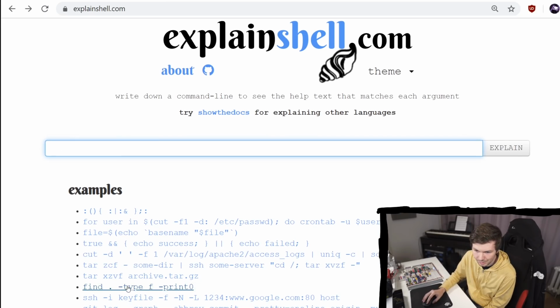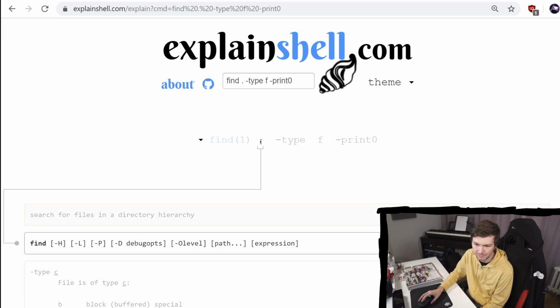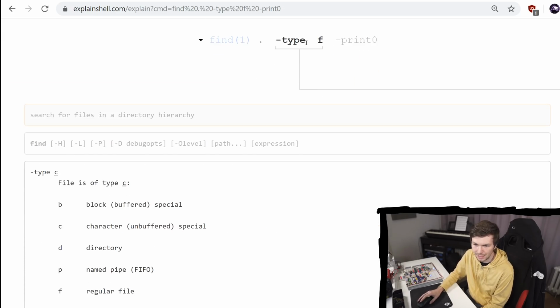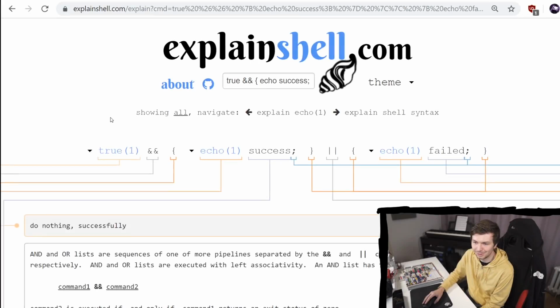I mean, it was still kind of a convoluted thing, but let's try something else. So let's see what this find command does. Find searches for files in a directory. Here you can see the parameters of find. This corresponds to the path, and then it has the type minus f, and type minus f means it looks for regular files. And then print0 means print the full file name on the standard output followed by a null character.